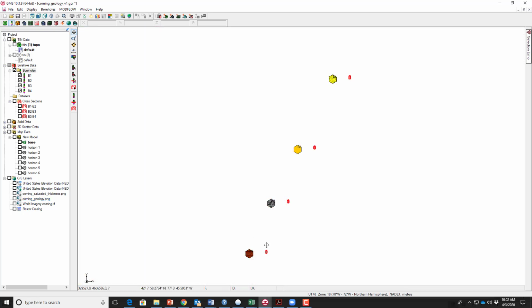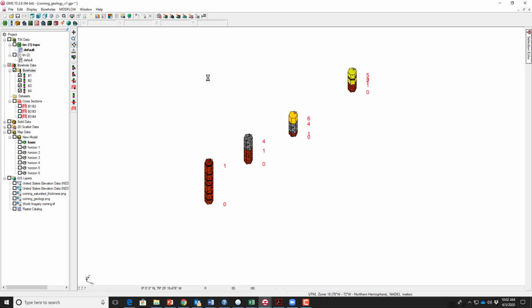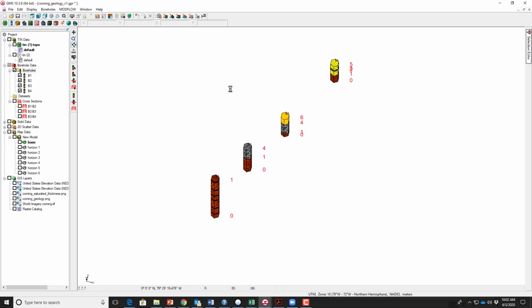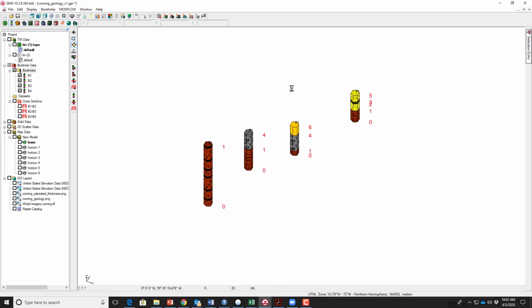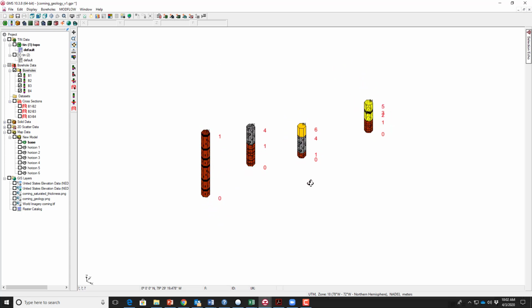And if I take a look at them in perspective, there they are. And you can see there are horizons defined on those boreholes. And so when I first put this together, I used the auto assign horizons, and it gave me some selections that I used to make some cross sections and then some solids, and it worked okay, but it wasn't really quite the way that I was expecting.